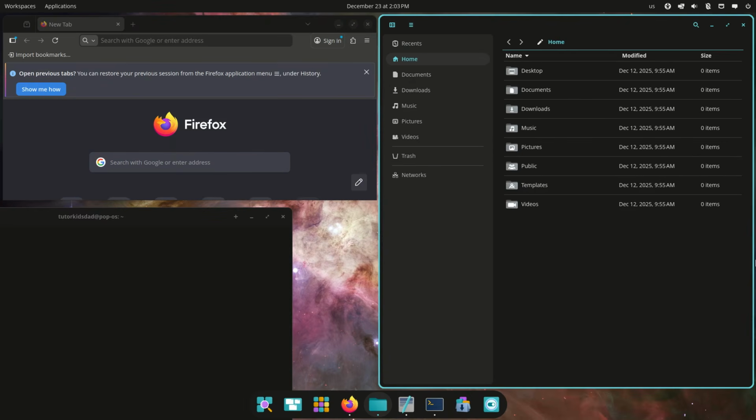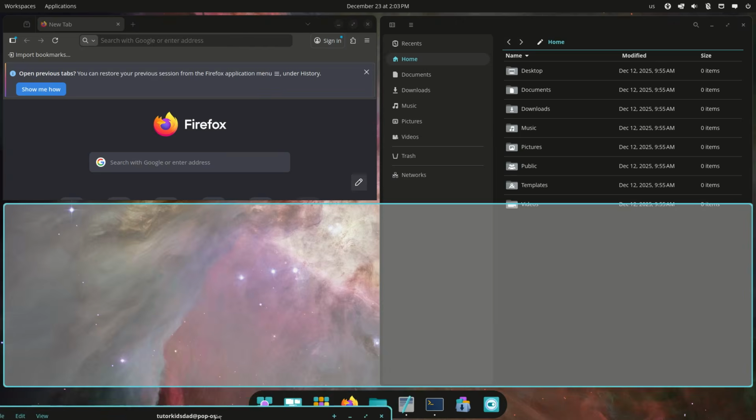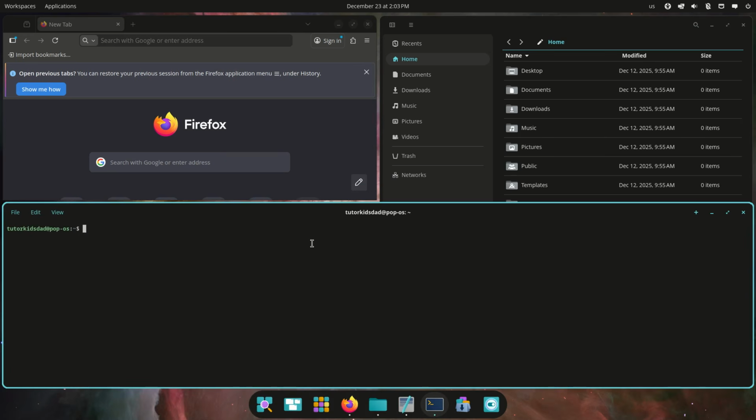In the next section, we will dive deeper into the customization options, active window highlighting, tiling behavior, dock management, panel configuration, and many of the small details that help Cosmic stand out from the other desktop environments.